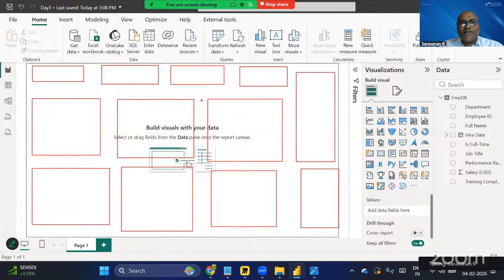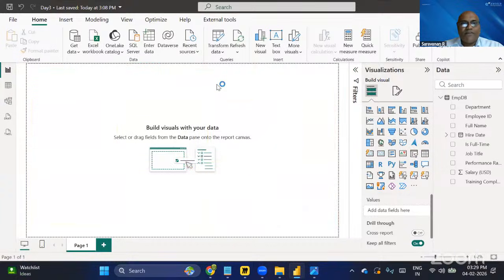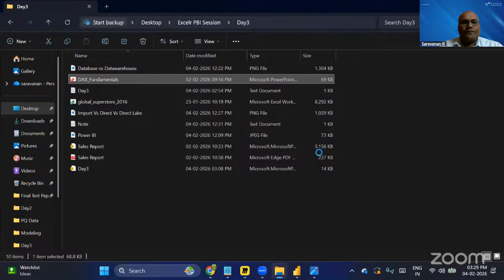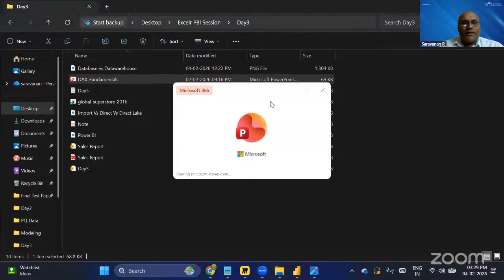To do this, we require one more engine, or we can say formulas. That is called DAX, data analysis expression, we call it. So I'll go through a few PPT slides. You can observe DAX fundamentals.